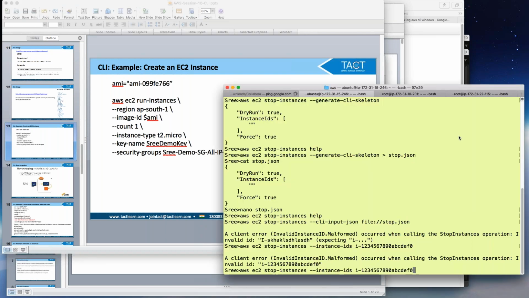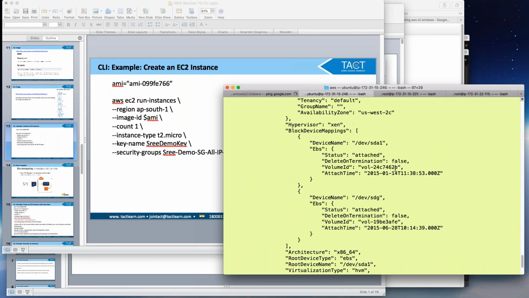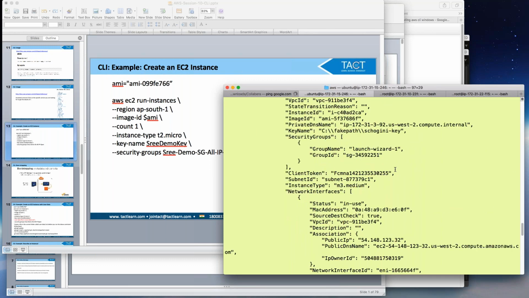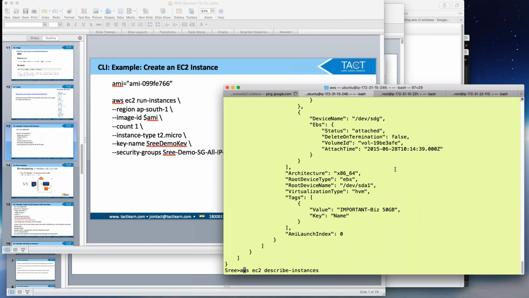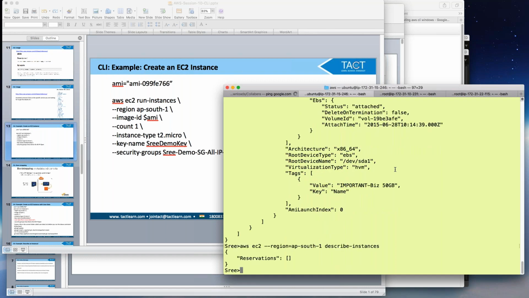This is important. What you will need to type is AWS EC2 describe instances. Okay, these instances are not our class instances. These are my other instances. So I type region equal to AP South 1. Okay, I have no instance running.